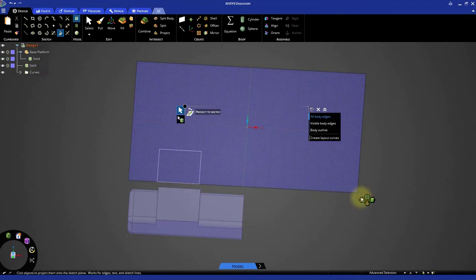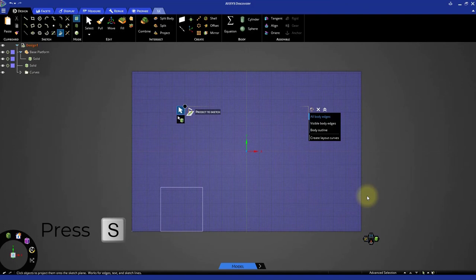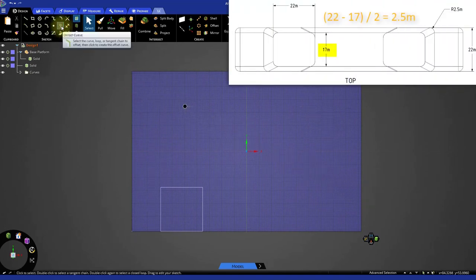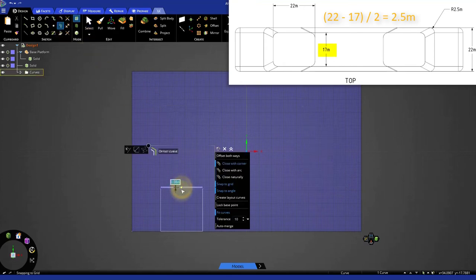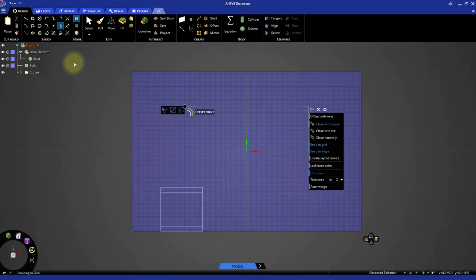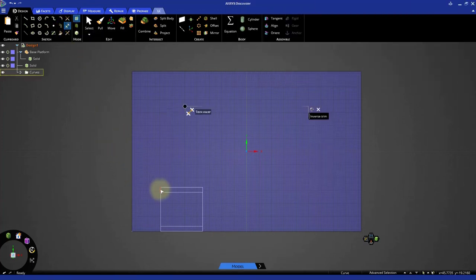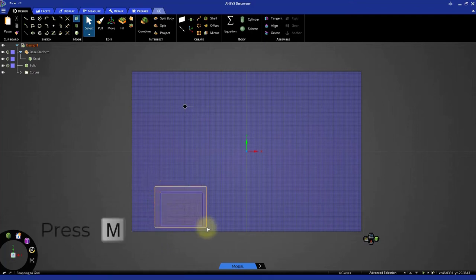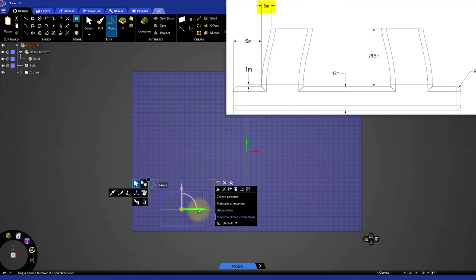Orient the sketch in the plan view and press S on the keyboard to activate the selection tool. Use the Offset Curves tool to offset the top and bottom lines by 2.5 meters toward the center of the square. The shape should now be a rectangle measuring 22 meters by 17 meters. Use the Trim Away tool to remove any excess segments. Click and drag a box around the remaining four lines and use the Move tool to shift them 5 meters to the right.